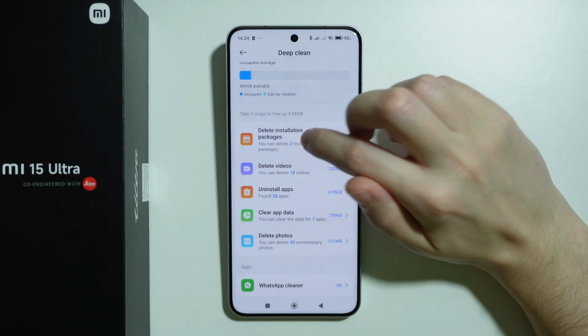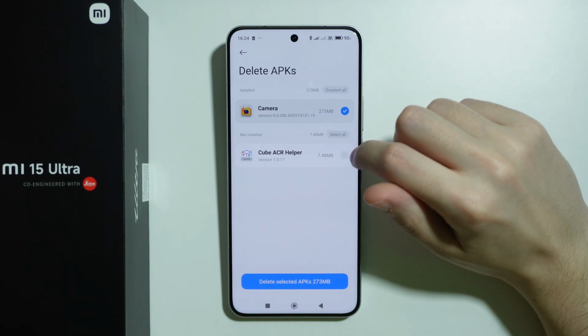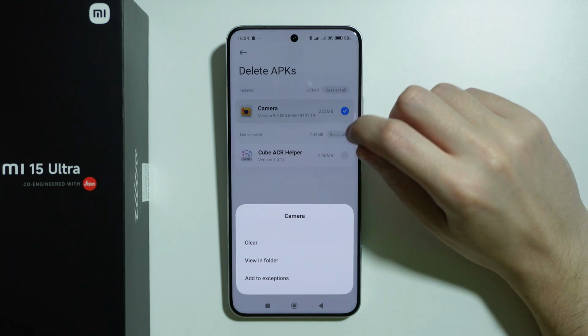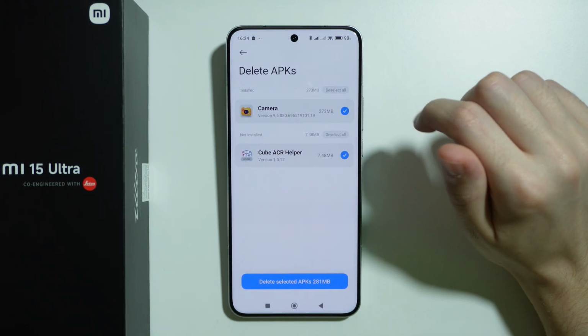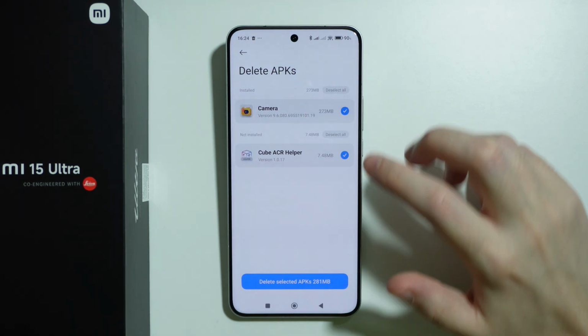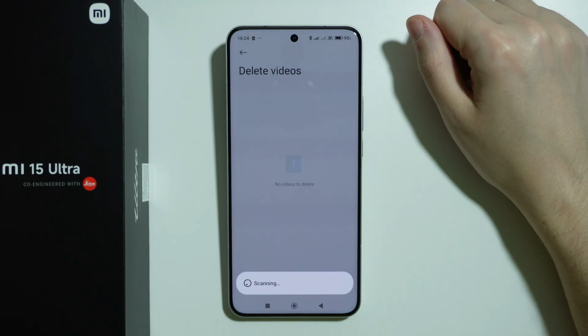As an example, I'm gonna go to the installation packages, and then we can select what we want to remove. So it is not like we have to agree to everything. You can choose what you want to remove, and then at the bottom you can confirm your choice and free up the space. And the same goes, for example, with videos.